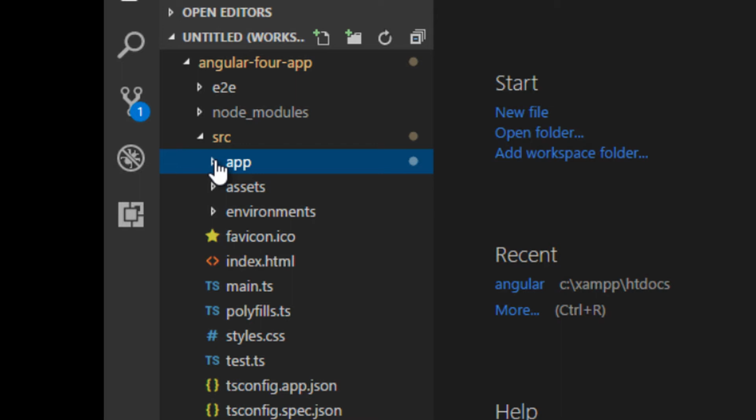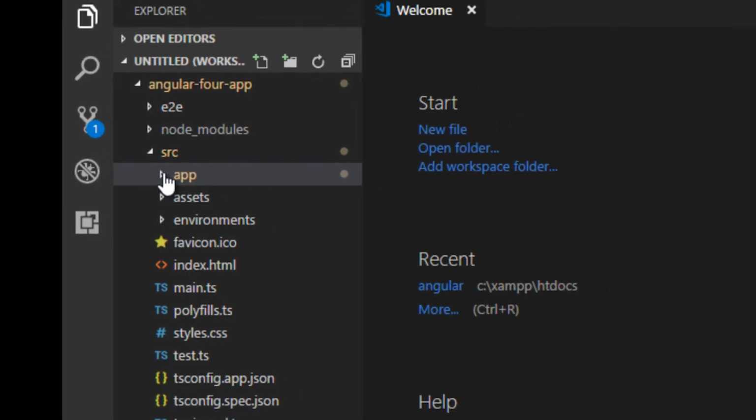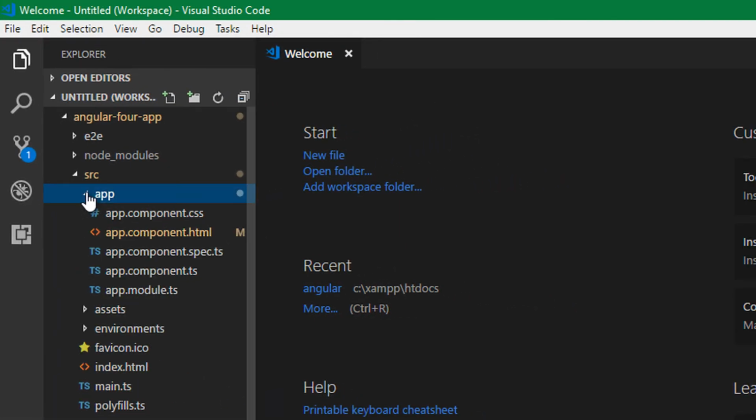Inside the SRC folder, we have 3 folders and a bunch of other files. So we will open our app folder. Inside the app, we have some other files. The first one is app.component.css, where our CSS code is present. Then we have app.component.html, where our HTML code is present. And then we have 3 files with an extension of .ts. .ts means TypeScript, but we will discuss TypeScript a bit later.